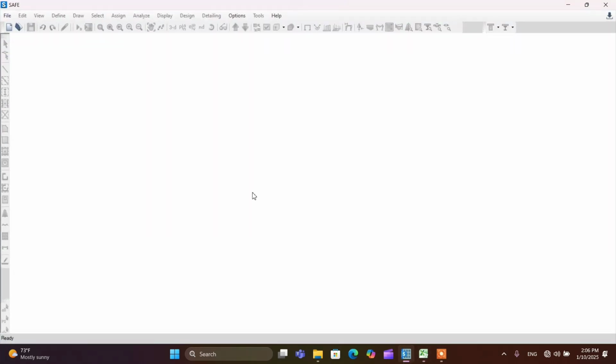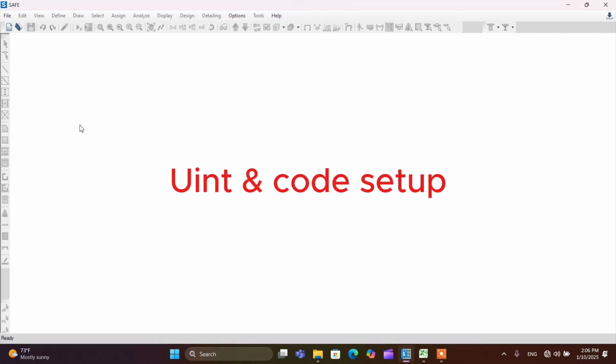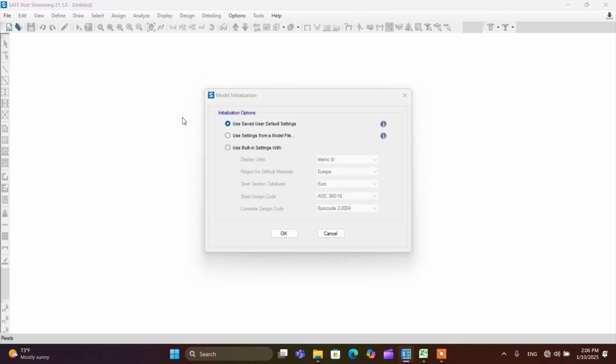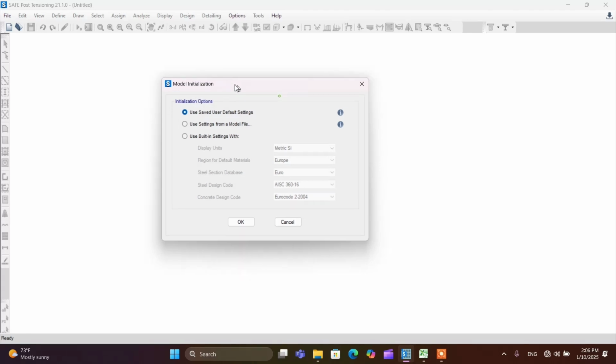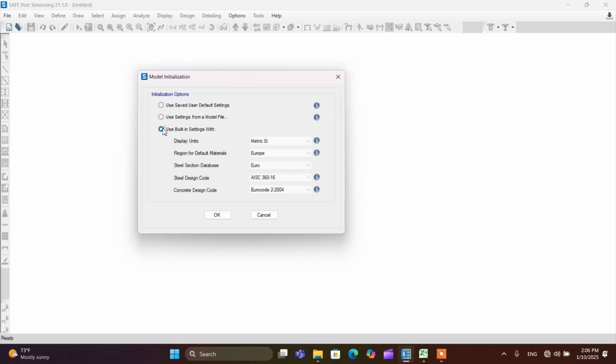Let's start our design. Okay, first you have to open your SAFE version 2.1 software. From this, it's better to click on new model. After that, our model initialization box comes up like this. From this, you have to enter all the necessary data based on your building code of standard.